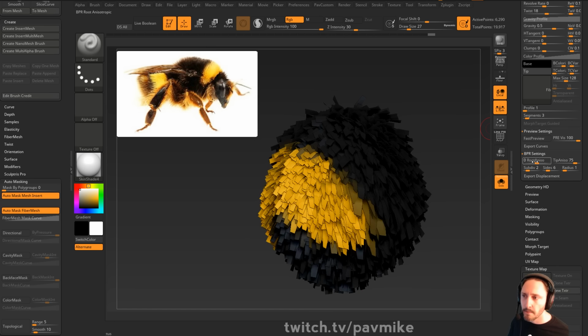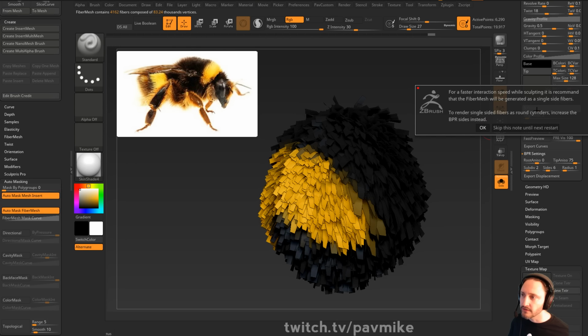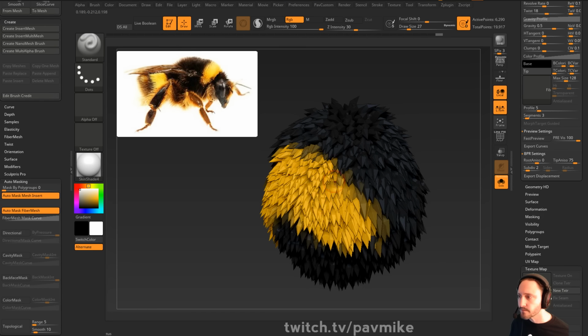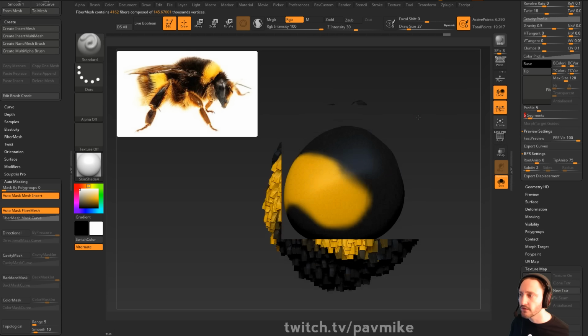But if you do want to see it, you can go up here to this profile, and this profile is going to be kind of like the side slider here. So if you change this profile up to say 5, it's going to tell you, if you just want to render, use BPR, which is what we just did. This is going to slow down our interaction, so if we hit OK, now we're going to get 5-sided fibers here, and then our segments, if we crank that up, it's going to add more segments.